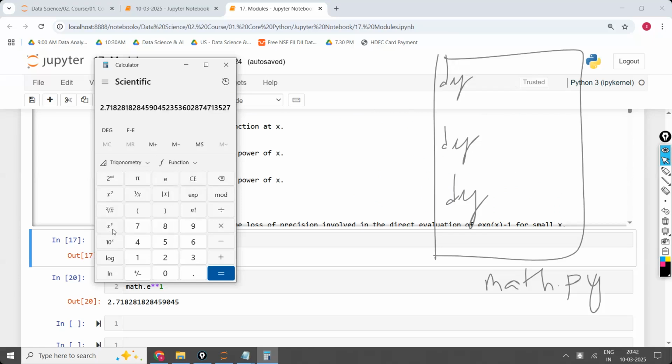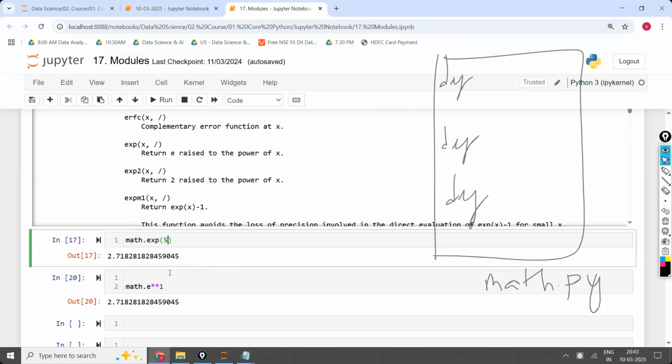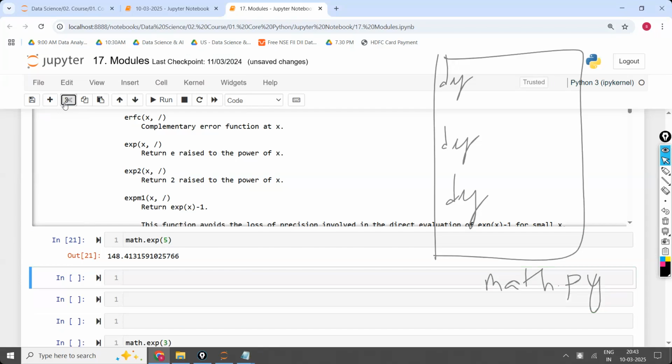e power 5, what does it mean? It is 148.41. So e power 5 means 148.41. What is the value of e? 2.71. 2.71 is the value of e.